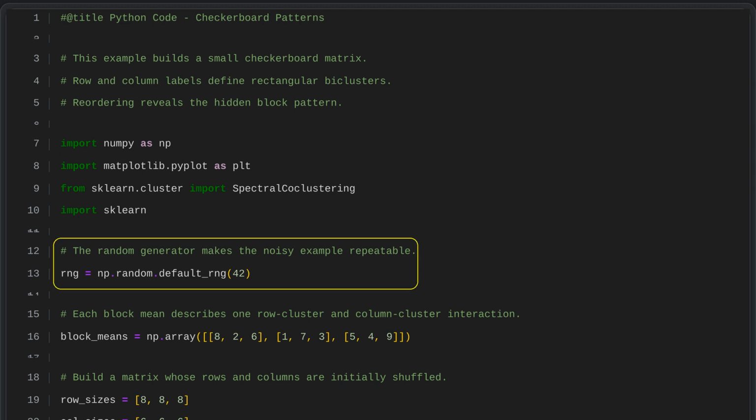We create a NumPy random number generator and seed it with 42, so it produces the same random numbers each time the code runs. This makes the example repeatable and reliable for testing or demonstration.